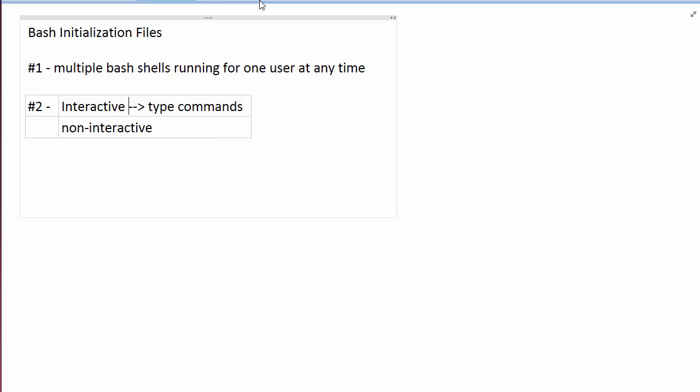So interactive means you type commands. Non-interactive means script. We're going to talk about that later. We haven't seen an example of it yet, that's what I mean to say. So for this module, we are going to always be in this category, interactive bash shell interpreter.